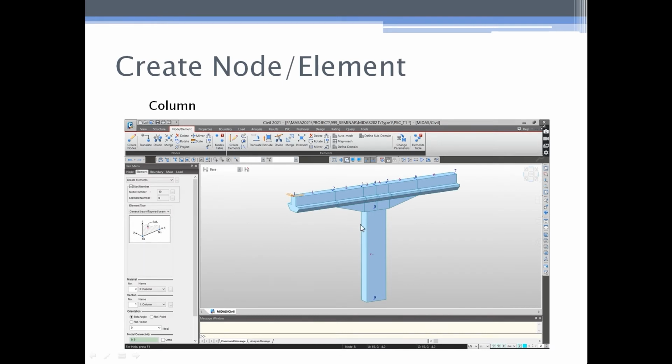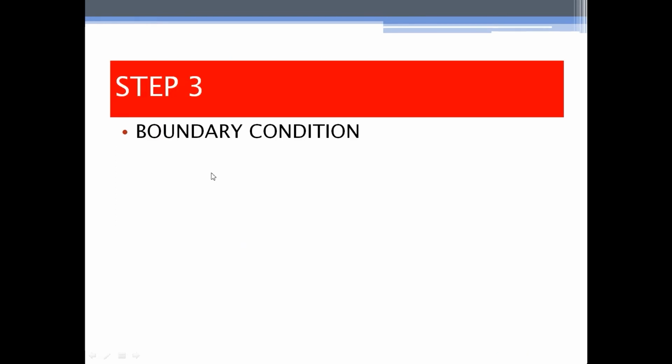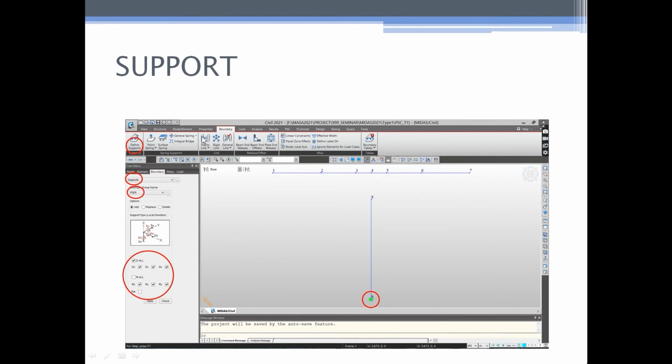Now column element, we have defined the element here, and next step is boundary condition for the structure. Define support and select the support group. Have been defined in the group section, and select the fixity of the support.